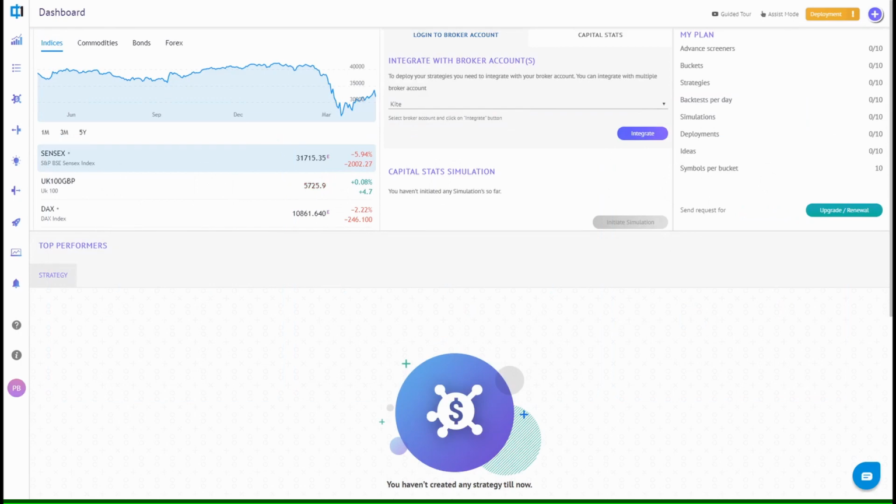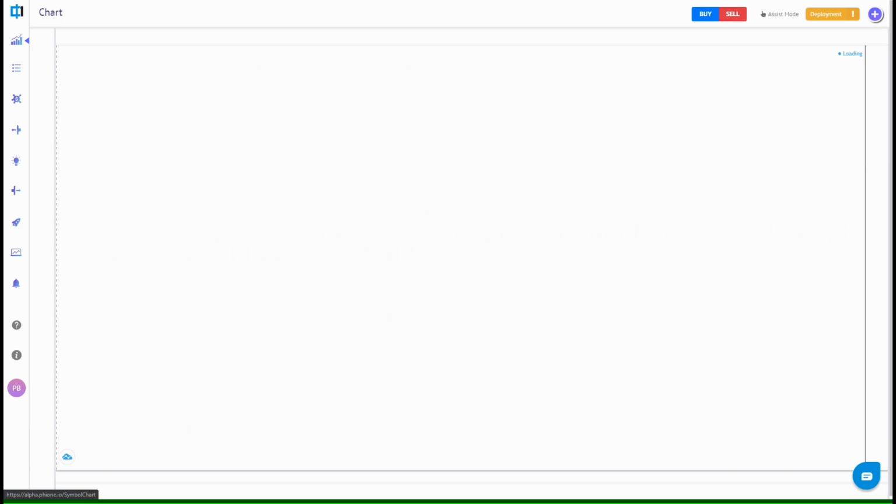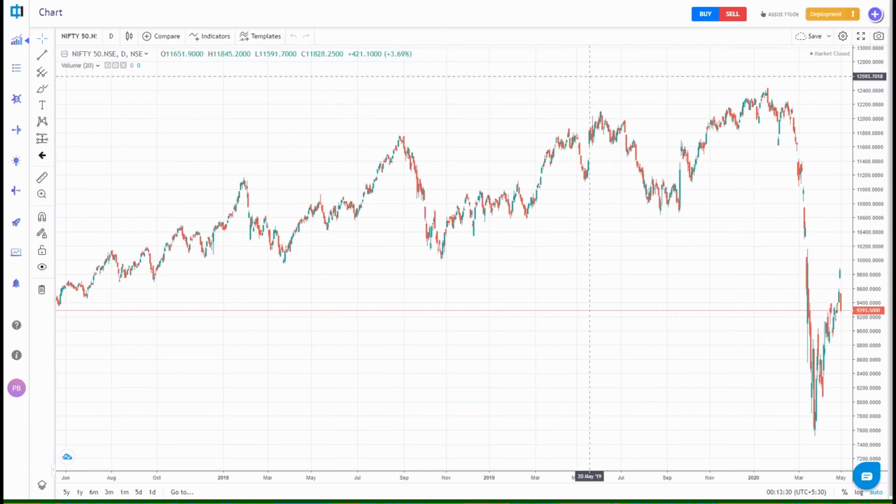Let's start with charting and screening. This is a very important part of any trader's day. Picking the right symbols to trade and visual analysis with technical tools is what some of us do day in and day out. Let's check out PHI screening and charting capabilities.